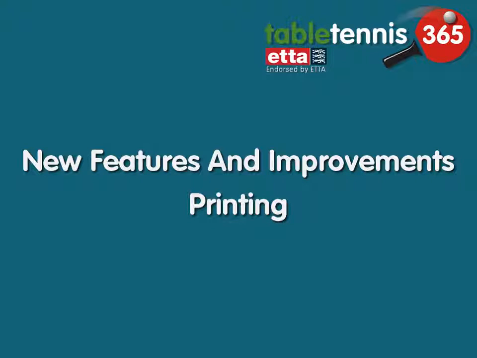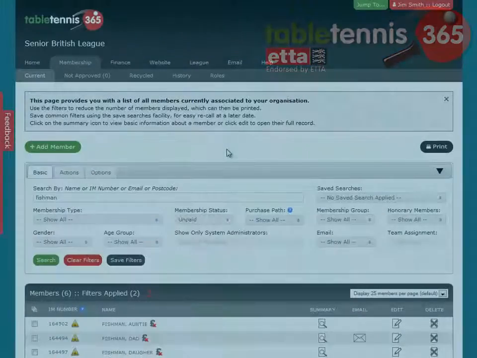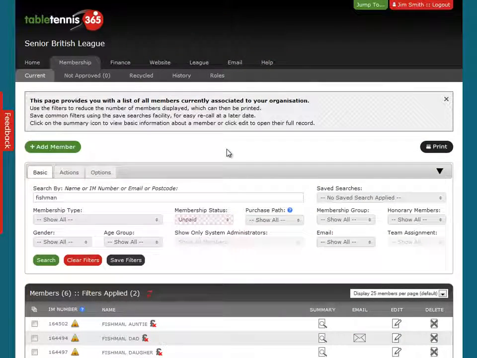Another area that has been redesigned as a result of your feedback is printing. You now have much greater control over what is printed and how. What gets printed is determined by filters currently set, so if you want to print a list of unpaid members, use your filters to achieve this and then click print. If you wanted a complete list of your members, you could simply print from an unfiltered list.